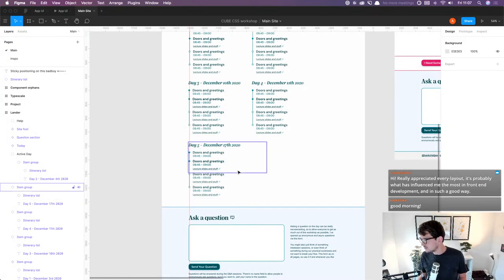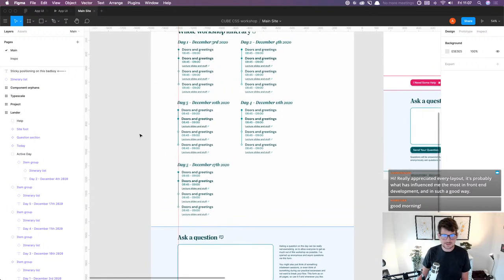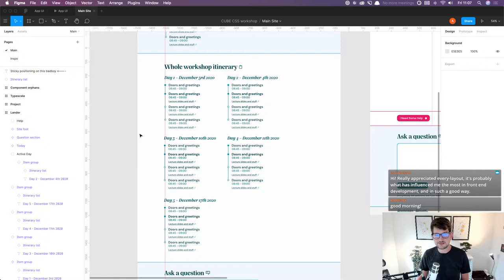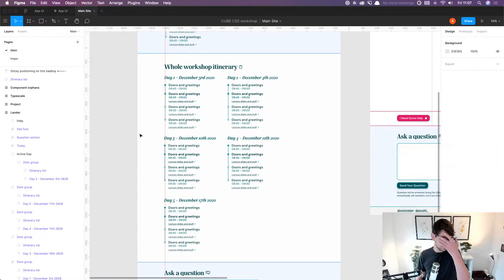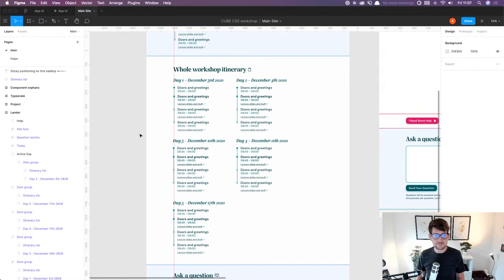We appreciate every layout, it's probably what's influenced me the most. Oh, that's really good to hear, thanks for that. That's very nice of you to say. Every layout has definitely resonated a lot more than we thought it would with people, I must say.